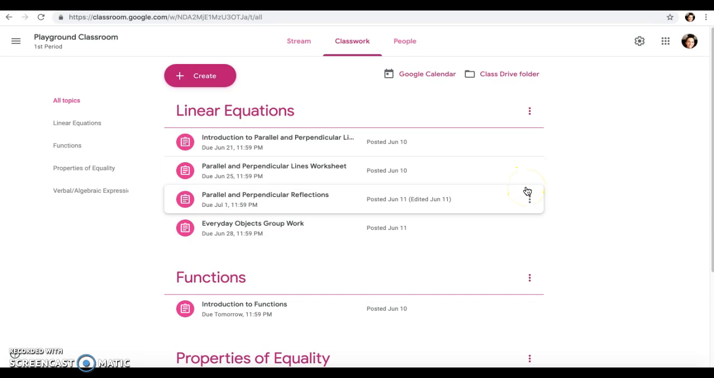So that is how you can rearrange the topics that you have made within your Google Classroom, as well as the assignments, materials, resources that you have posted within a topic.